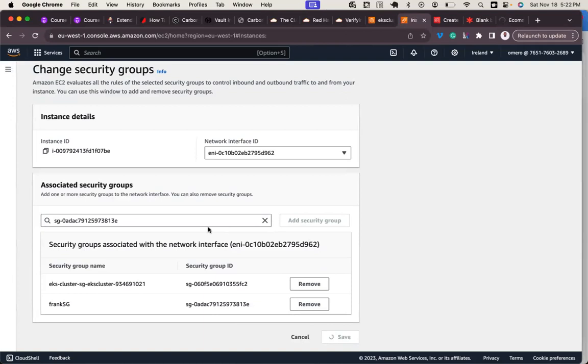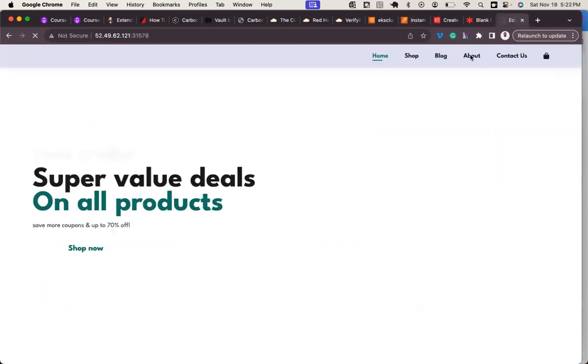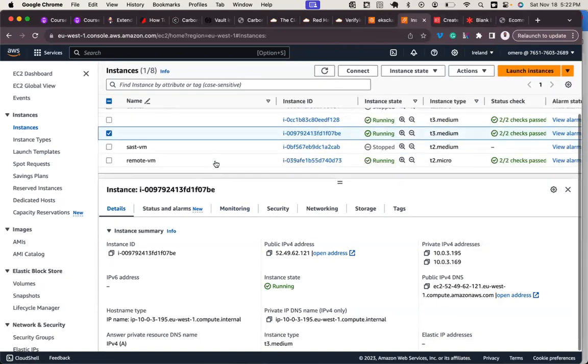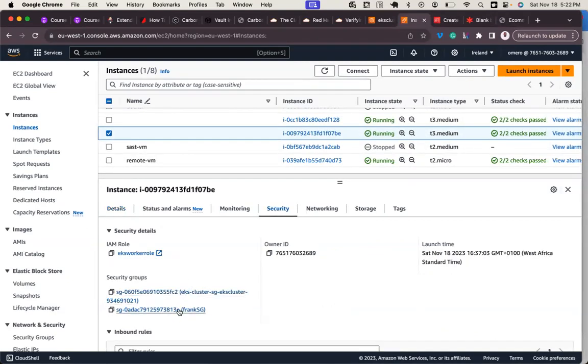So watch this. This site will go back to normal. I see it now, it is normal again, because of Frank SG. So this instance now has two security groups. If I go to the security group, it's communicating through the security group. On Frank SG, I have opened all the ports.